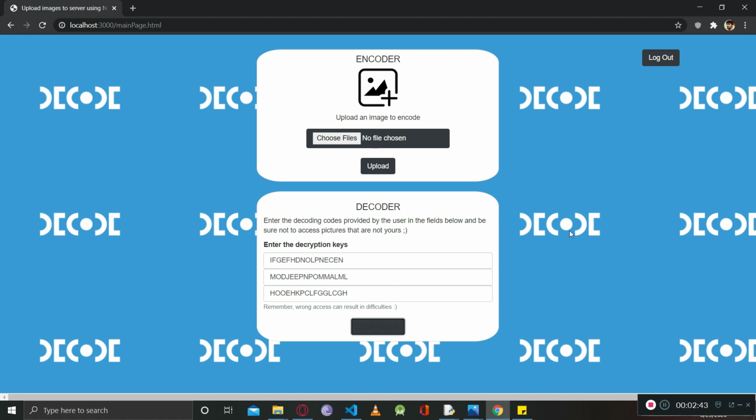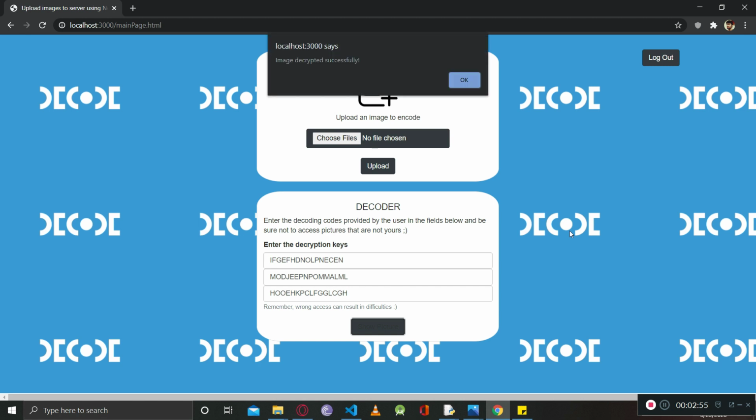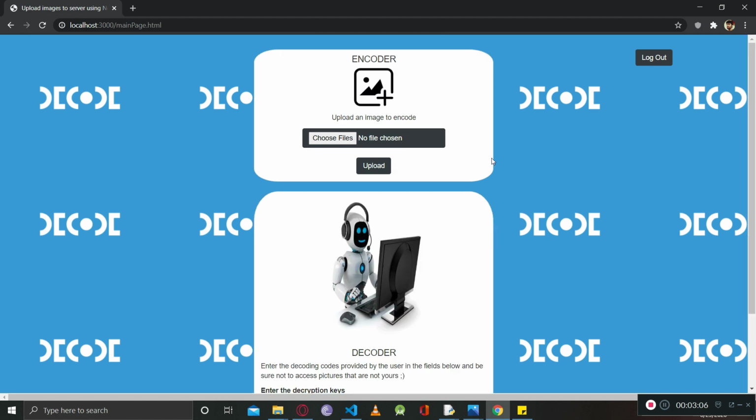So then the image that has been uploaded will be decrypted through that decryption file, and as a result of that, the user that is logged in will be able to see the image. When the process is completed, a message will appear saying that the image has been decrypted successfully, and once we click OK, as you can see, the image has then been displayed to the user. So this is basically what happens.